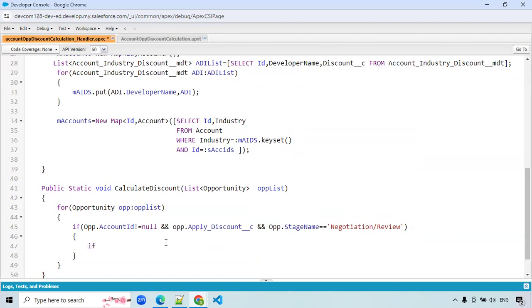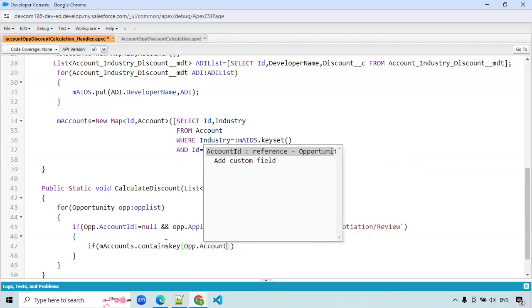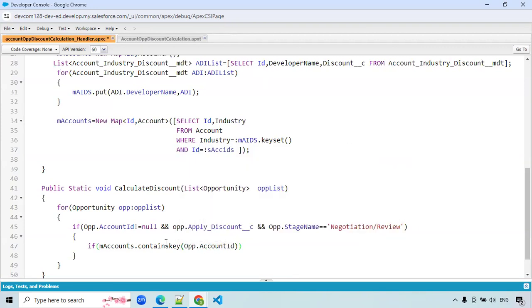Now we have to check it by M accounts dot contains key opportunity dot account ID. Why are we taking M accounts also as a map? Because this opportunity level condition is satisfied. Now this condition also needs to be satisfied, nothing but the account industry we are selecting is banking or hospitality or technology. Then only it contains, right? Otherwise it will not contain, right?